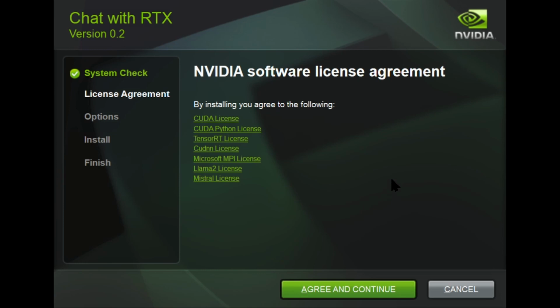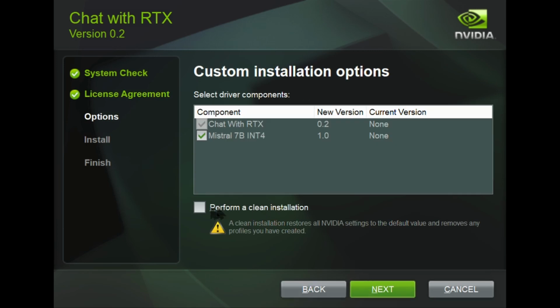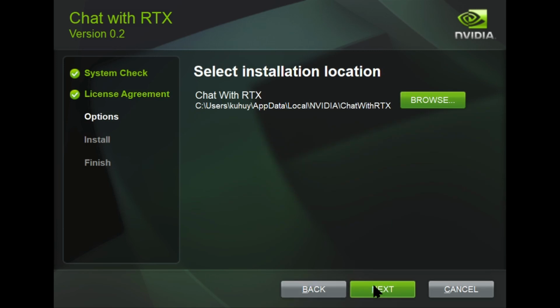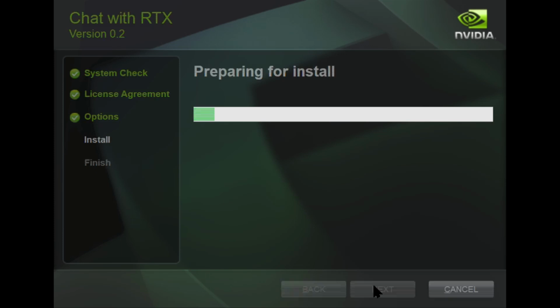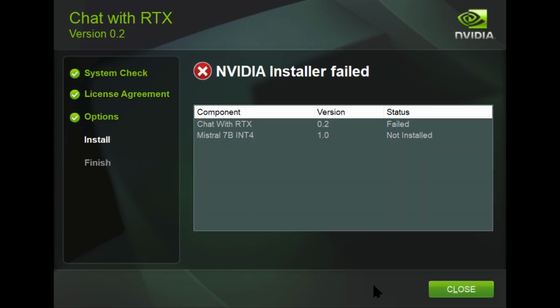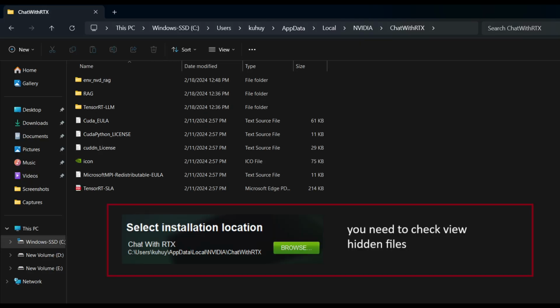Hello everyone, today I'll demonstrate how to resolve the issue of failing to install RTX. If you're experiencing this problem, chances are you've encountered the same issue as me. Despite not changing any settings and using the default configuration, this error persists. However, I found a simple solution.